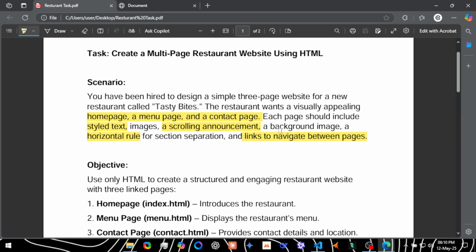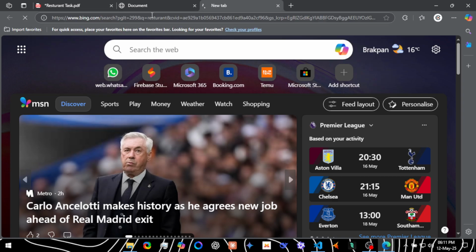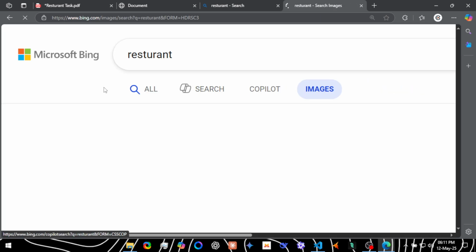Perfect. Now, what's the next thing we need to do? We need a background picture. Okay, we've already done this. Yeah. Now we need to get a background picture. So I'm gonna click here. I'm gonna type restaurant. I'm gonna look for restaurant image, a nice one.